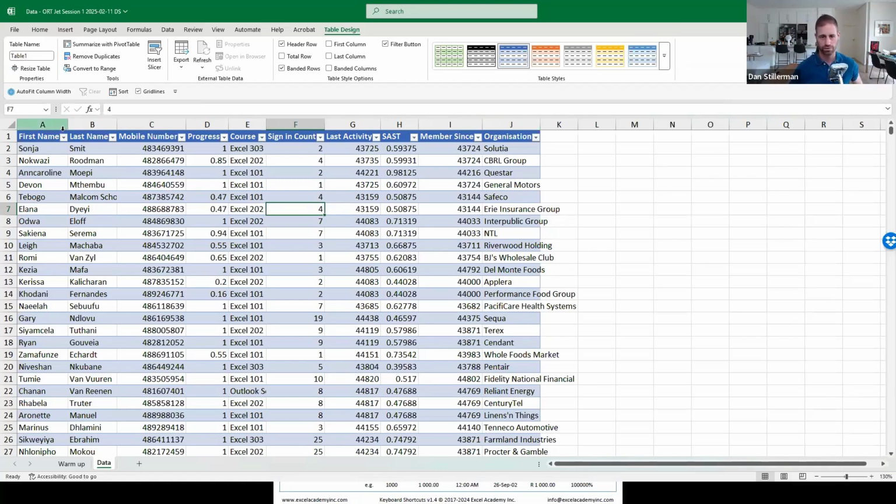Next thing we notice is we've got these sort and filter buttons that have been activated here, which is nice. Next thing we notice is that we've got alternating blue and white rows, blue and white stripes. We've got alternating rows. All right, so it goes blue, white, which is quite nice. And the next thing we notice is that we actually have a special tab, a contextual tab up at the top of our Excel ribbon.